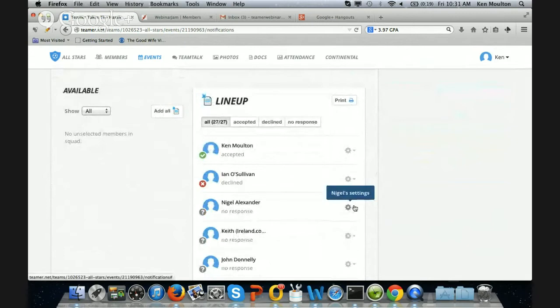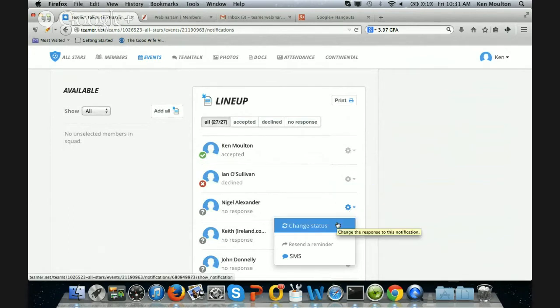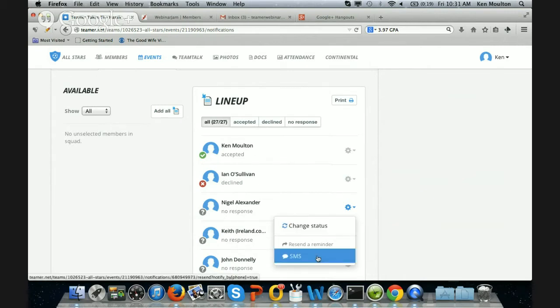If we click the cog beside any player's name, we can see that we can do two things. One is that we can change the player's status ourselves. So perhaps we've had an offline conversation with the player, says he can play. We can represent that on the team space if we choose. Also, if we're awaiting a response and no response has come back yet, we can choose to resend.